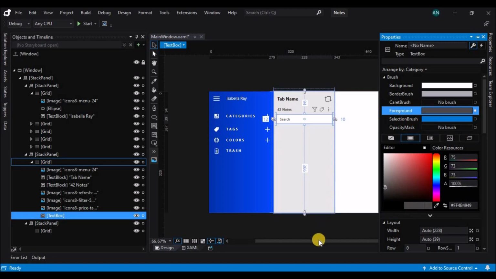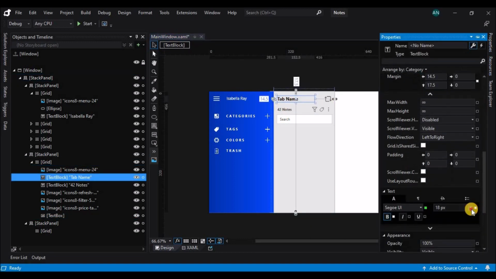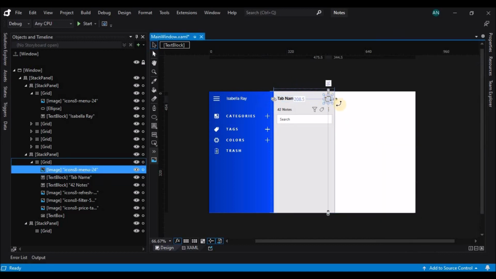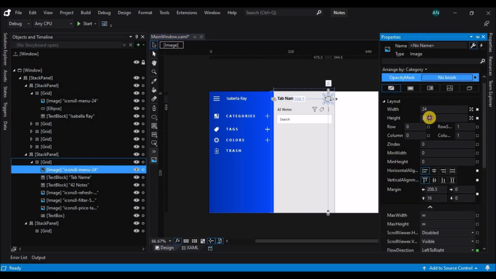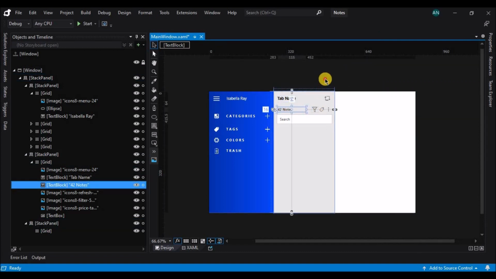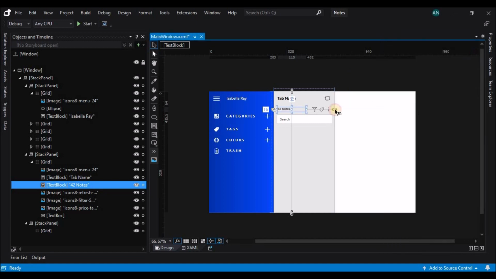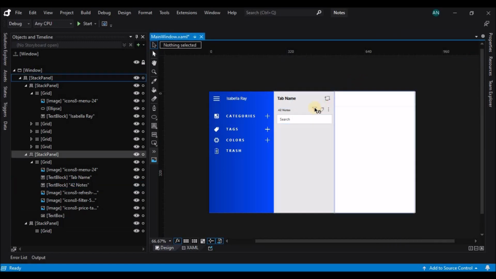Also, let's change the fore color to a dark gray. And decrease the font size of the tab name and the image icon that was next to it also. Let's also decrease the font size of other elements that were on the screen.